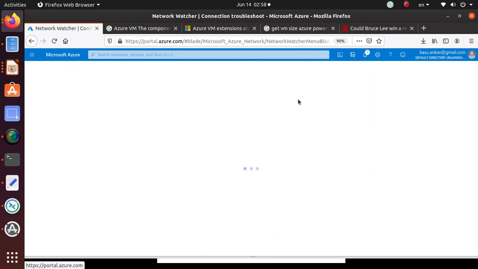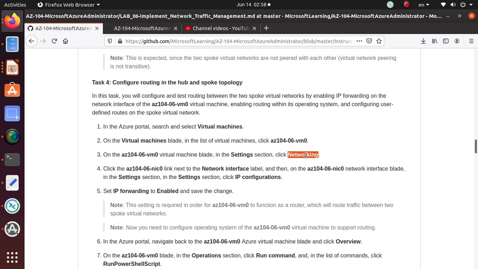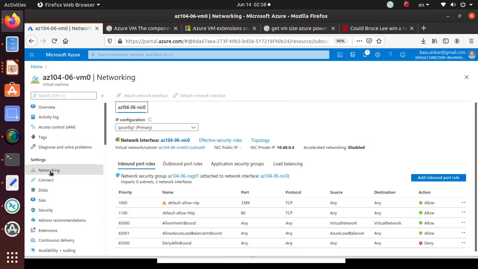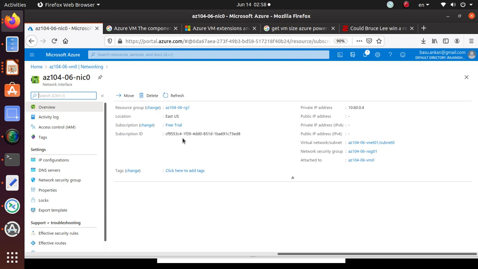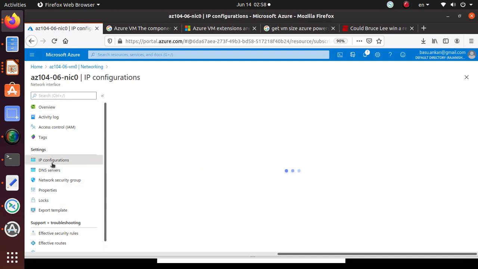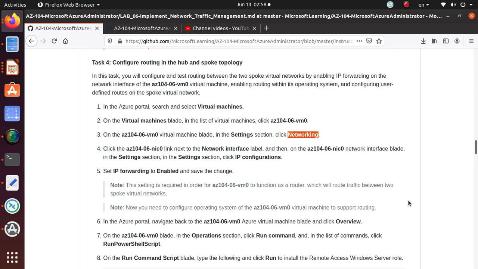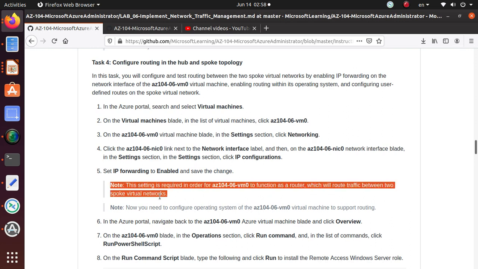It should show up. Once you go there, you want to go to networking, and from the network interface, we are going to enable the IP forwarding. So here, go to networking, go to the network interface of that machine, go to IP configuration, and enable the IP forwarding. Now note that this is required if you want to use this machine as the router. Okay.